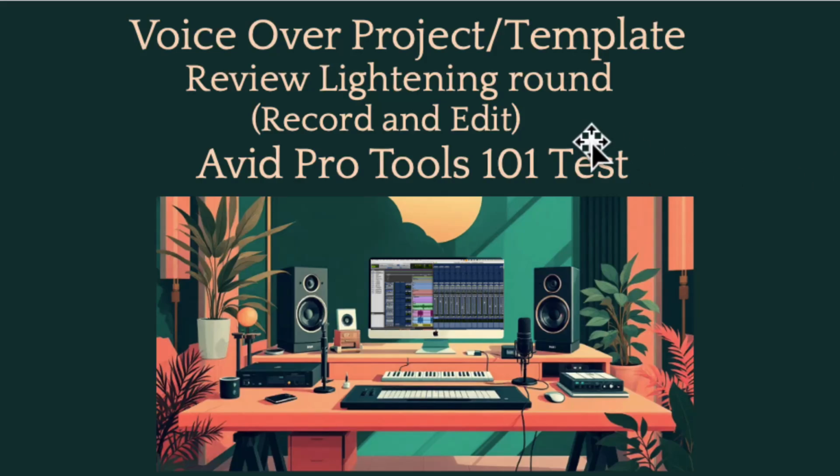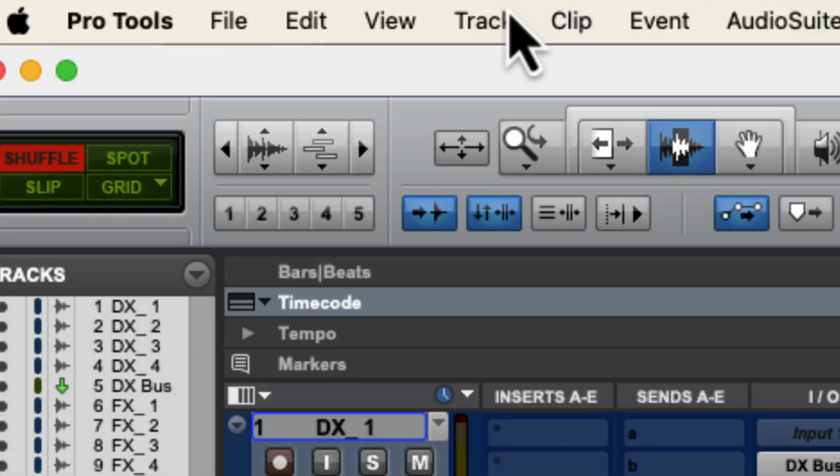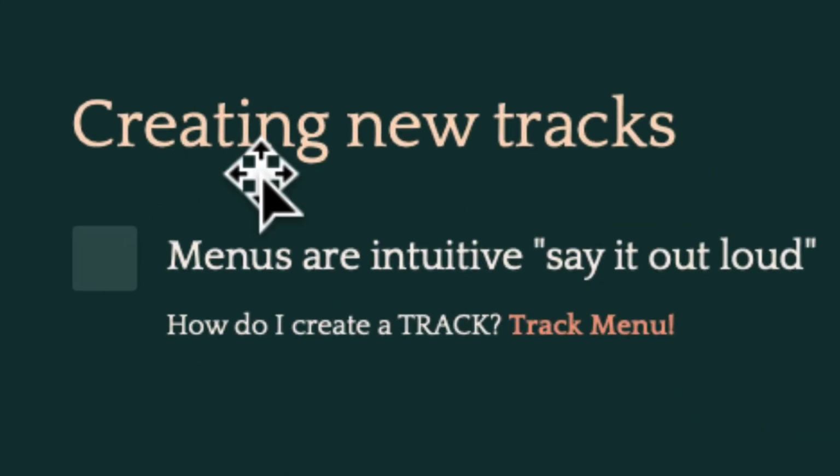So on our first projects, we got into the basics of recording and editing. First step is getting new tracks into our setup. How can I create new tracks?